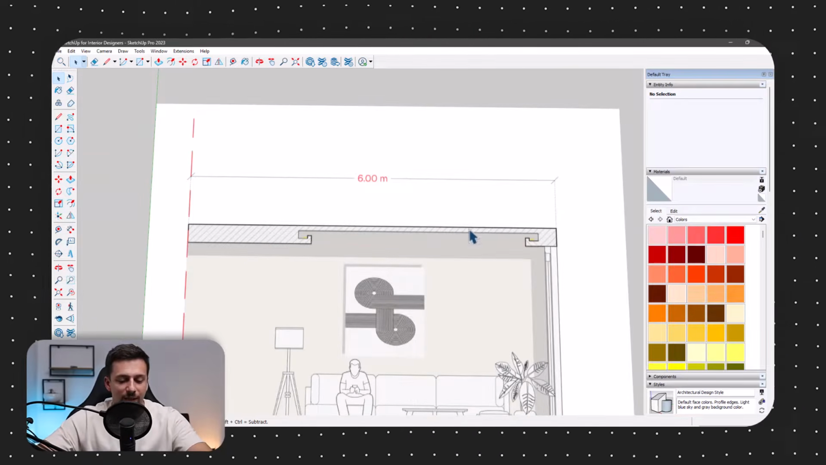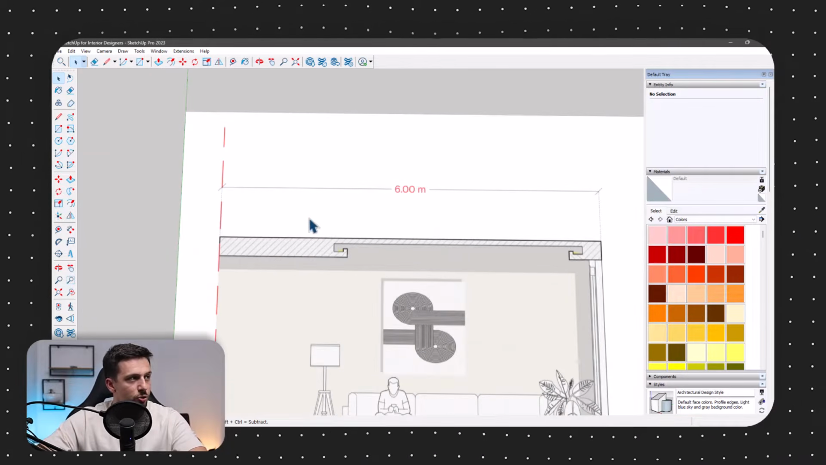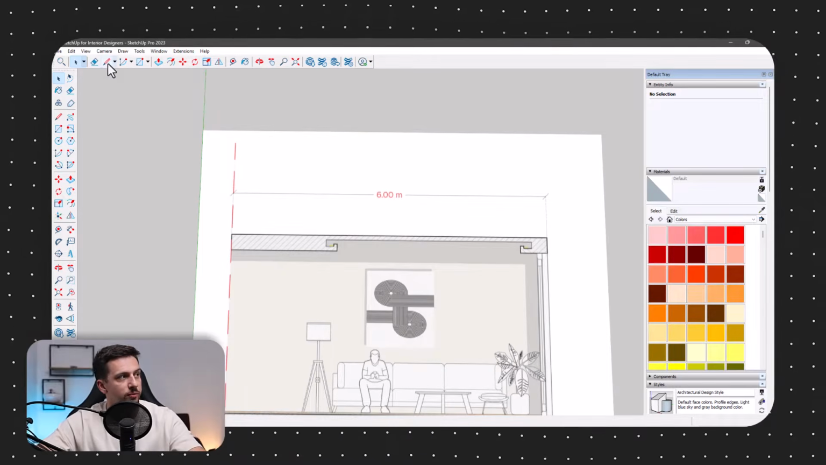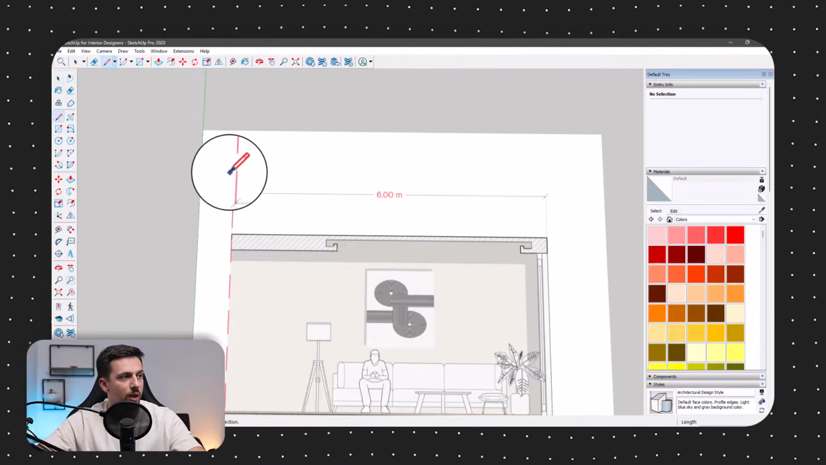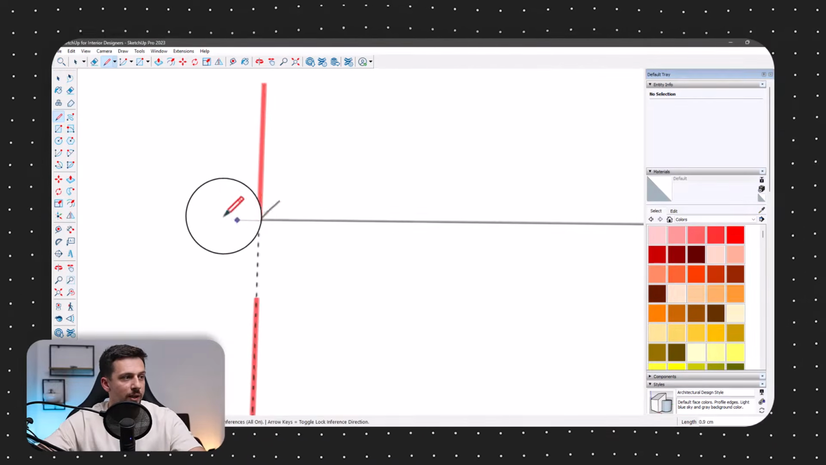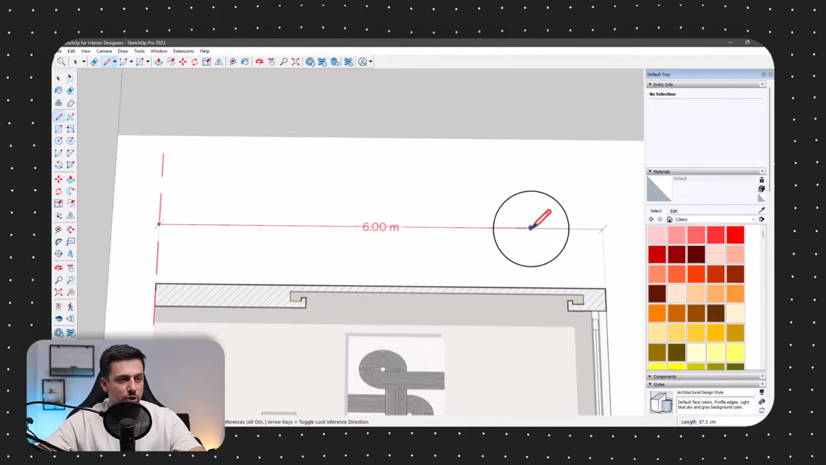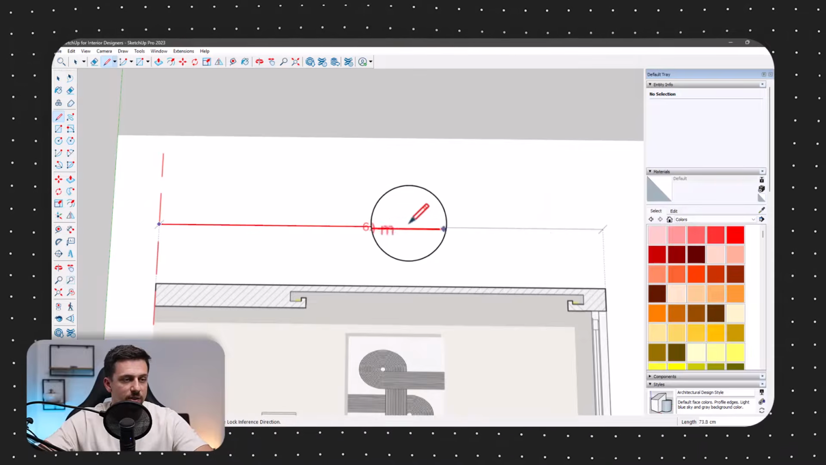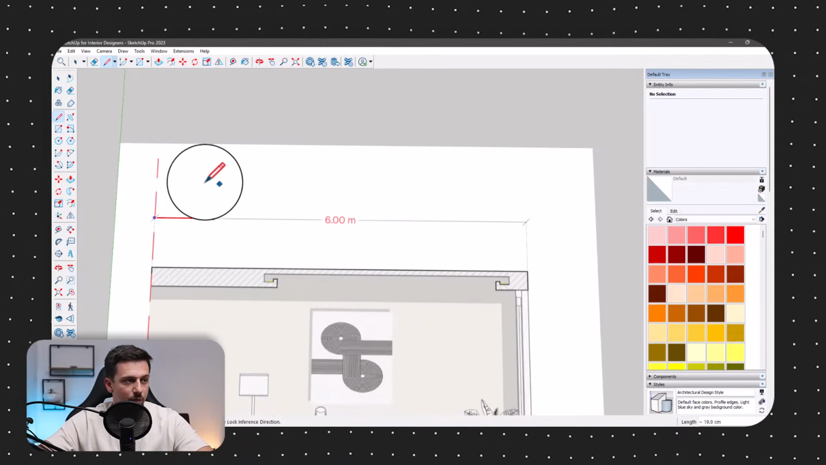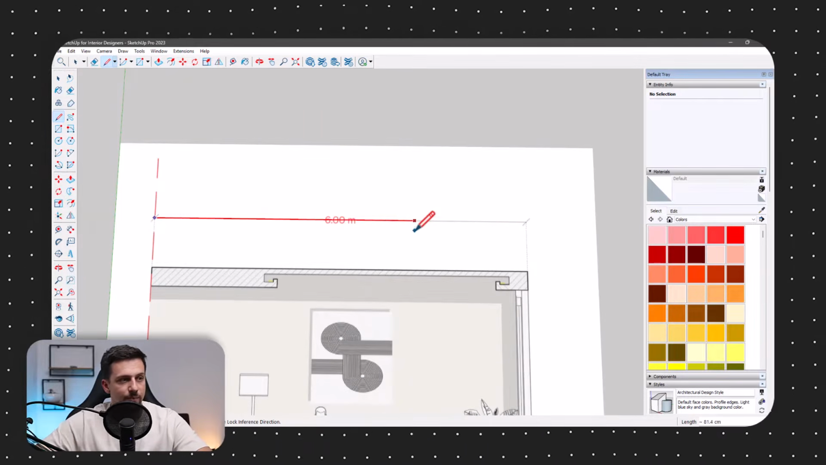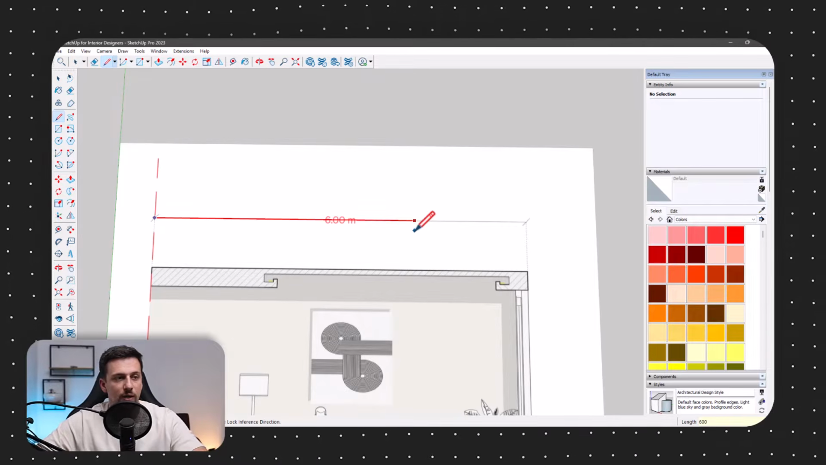So bear with me. Anyway, right here, I'm going to use the line tool first. If you click right here on the line tool, we're going to click on the beginning of the line. And then we're going to make sure that this is straight. If you hold the shift key, this will keep the 90-degree angle. And I'm going to type in 600 for centimeters.